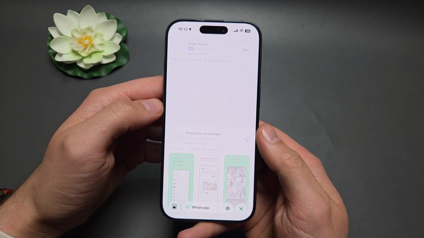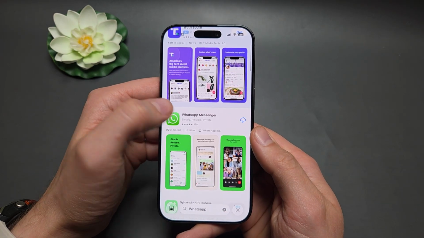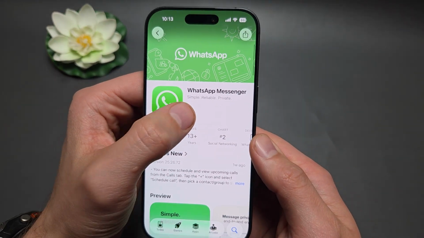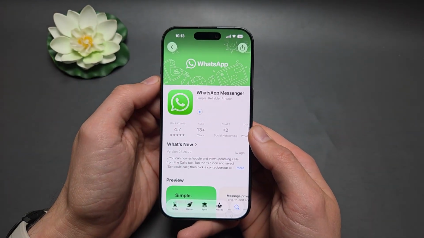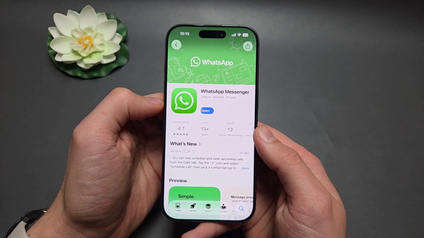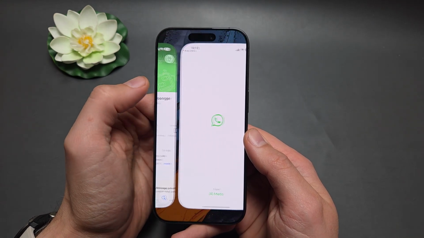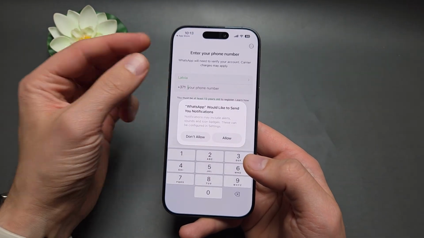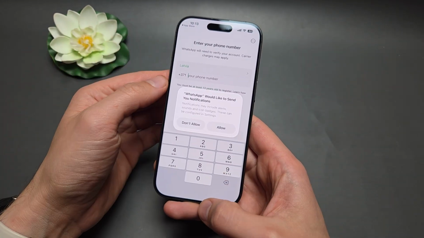WhatsApp here. Okay, so you see, if you click over here, you can see more details and click this cloud thing over here. And simply let's wait for the WhatsApp to download. Okay, and see you can also open it up and basically click agree. And yeah, basically you have to enter your phone number to set it up.